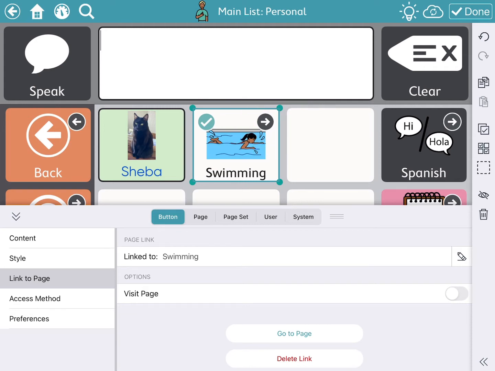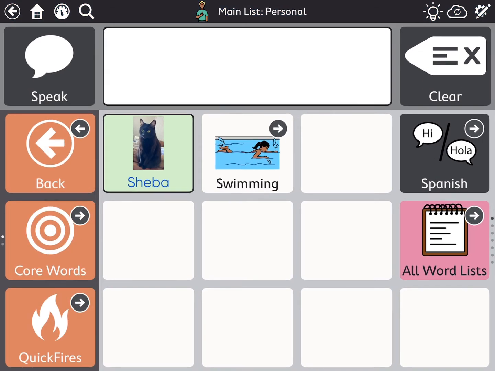The next thing I'm going to show you is how to get to that new page and then how to add new buttons on that page. So when I choose new buttons or pictures, I'm going to choose ones that have to do with swimming. So obviously I want to think about some things that I'll be discussing when I talk about the topic of swimming. I'm going to hit the swimming button.